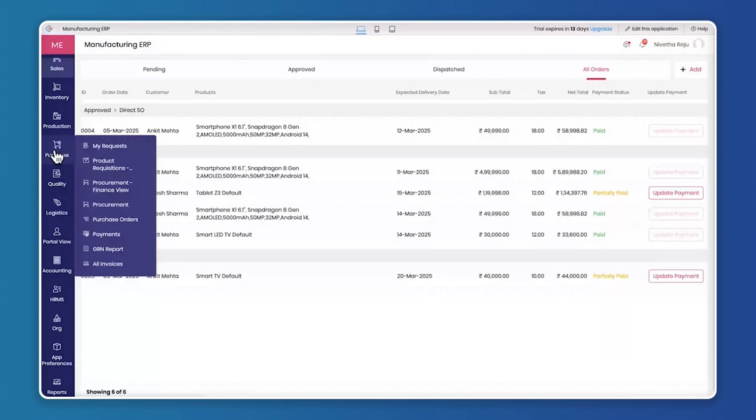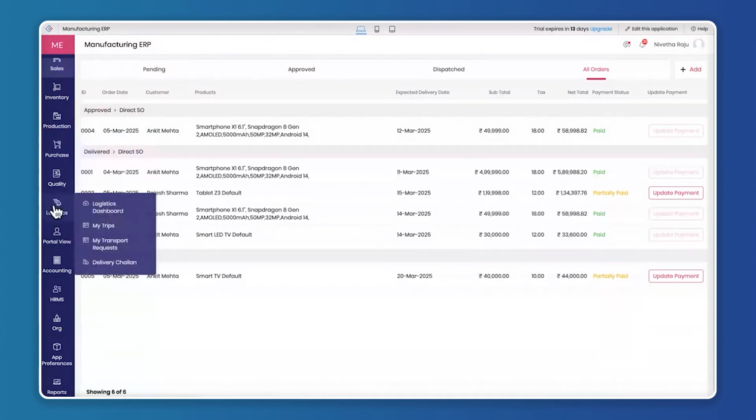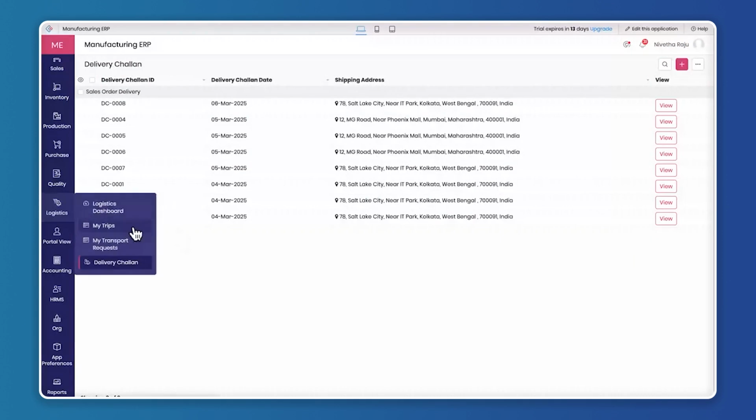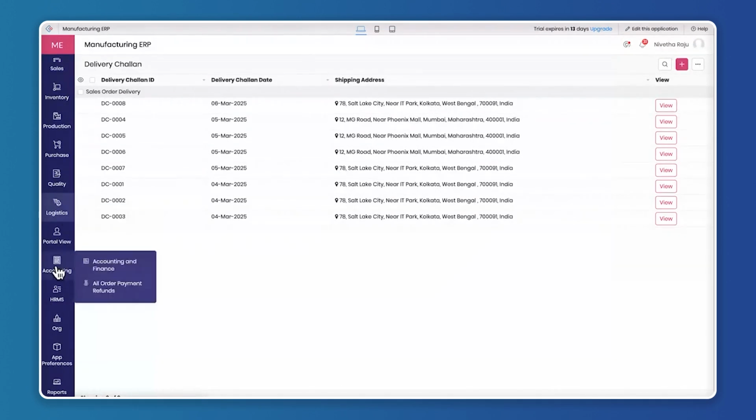So purchase is nothing but you will be creating the purchase order to different vendors whenever you are trying to get the raw materials from the vendors. That's when you will create the purchase order. And logistics is nothing but whenever there are any trips allocated, or any transport request is allocated, or if it is a delivery challan that you want to create or view, that information can be viewed within the logistics. So basically any outbound or inbound deliveries, that information will be maintained in the logistics dashboards.